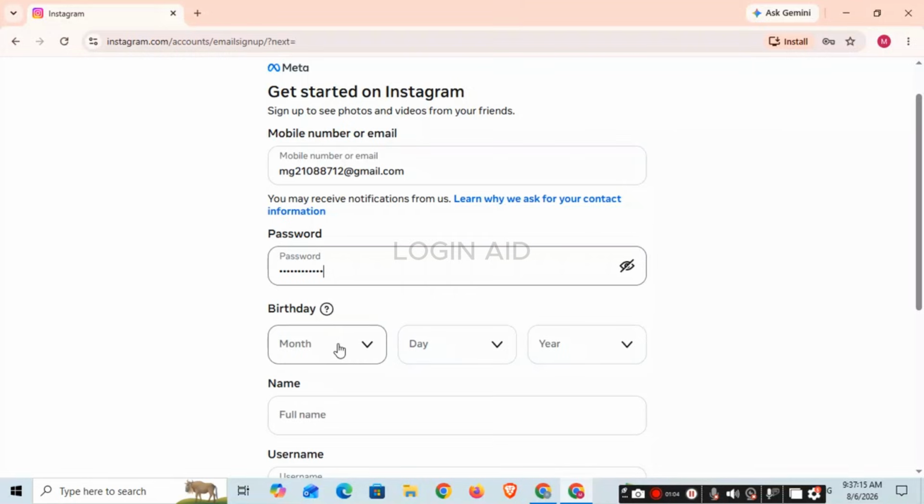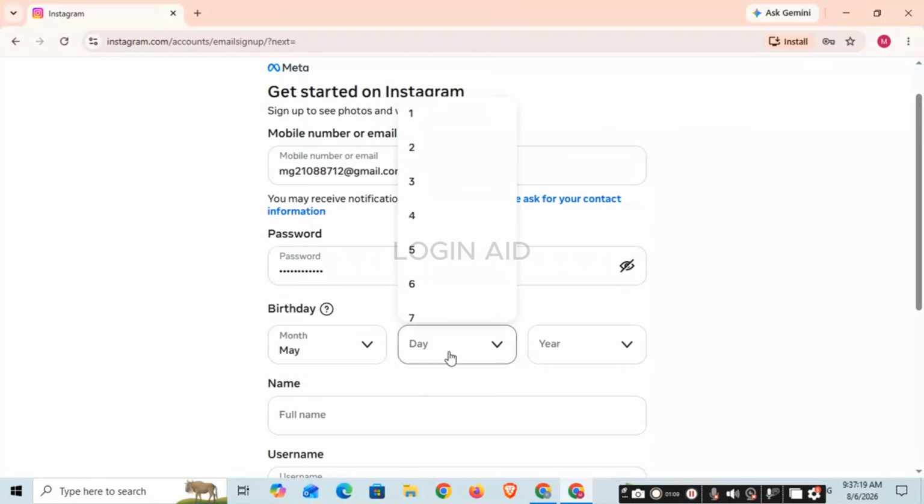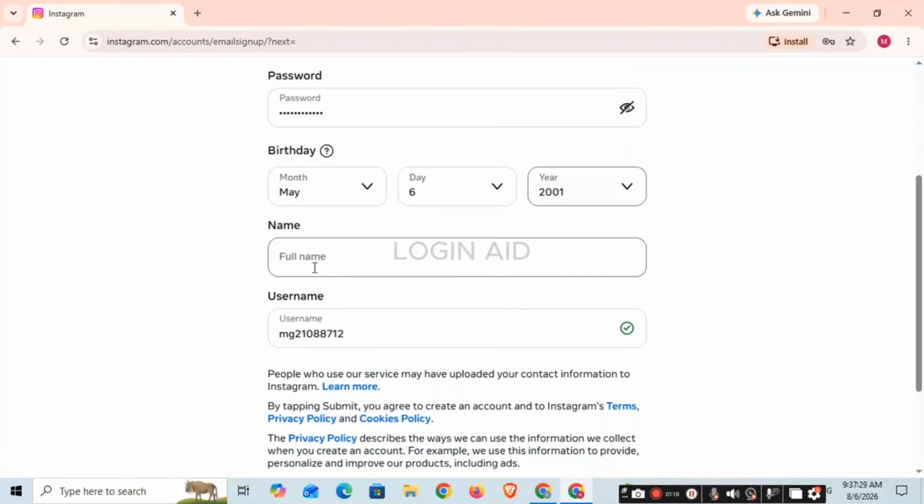Select the birthday. First of all, select the month. Select the day. Now select the year over here. Once you do that, enter your name. Click on the field of name and enter your name over here.